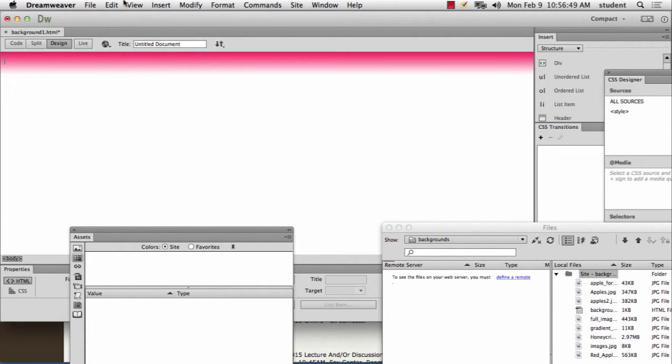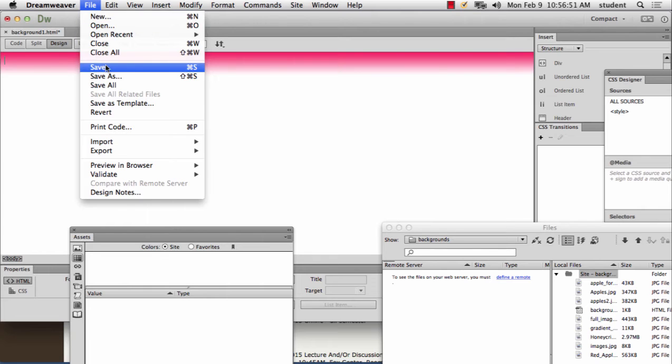Hit OK and then save your page. Let's make a new one. Save it. Okay, let's make a new page. File, New. Let's do another one.